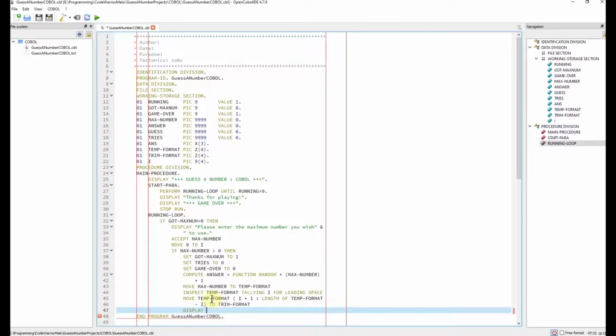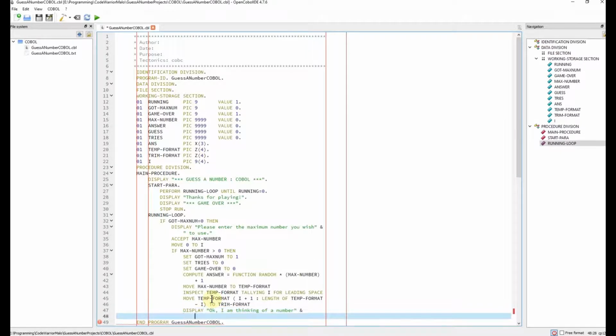So at this point now we have our nice trimmed letters. We can display, okay, I am thinking of a number between 1 and trim format.